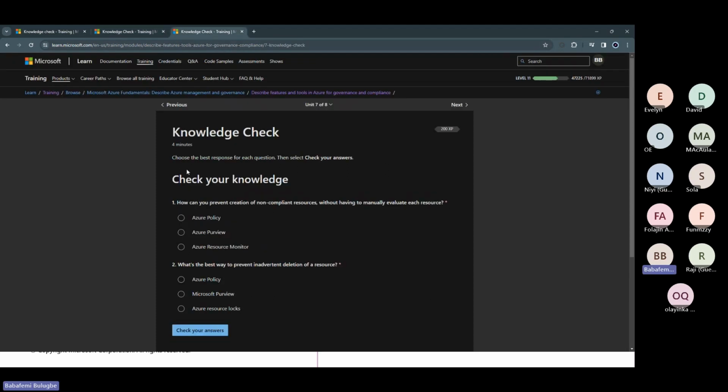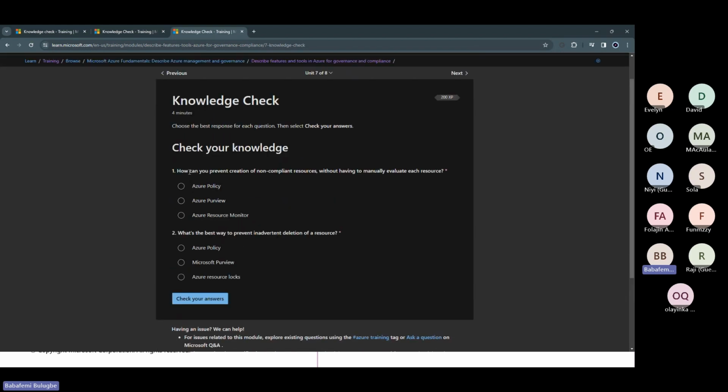So let's go ahead. The last one is, how can you prevent creation of non-compliant resources without having to manually evaluate each resource? How do we prevent the creation? We discussed this yesterday for people that were in class or people that have checked the video. What do we use to prevent? I talked about the fact that just like we have the House of Reps, they make decisions, they put out laws to say this is what you can do, this is what you cannot do. Yeah, Azure Policy. So we have the Azure Policy.